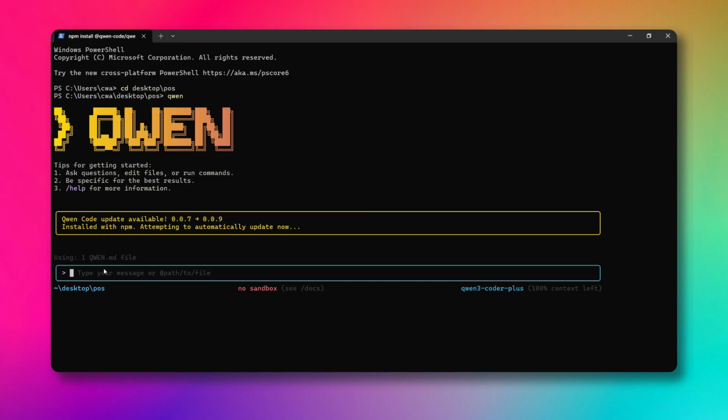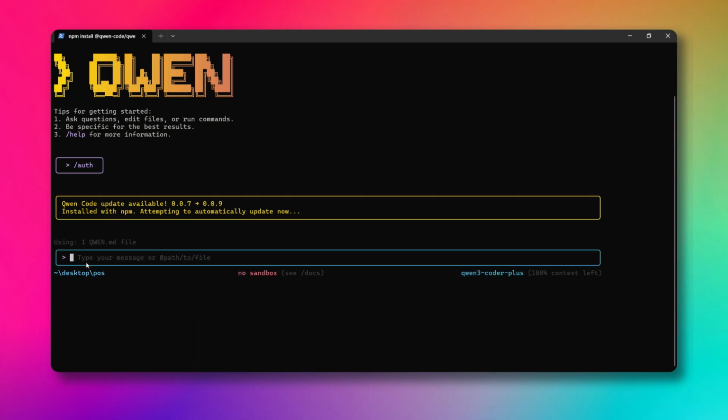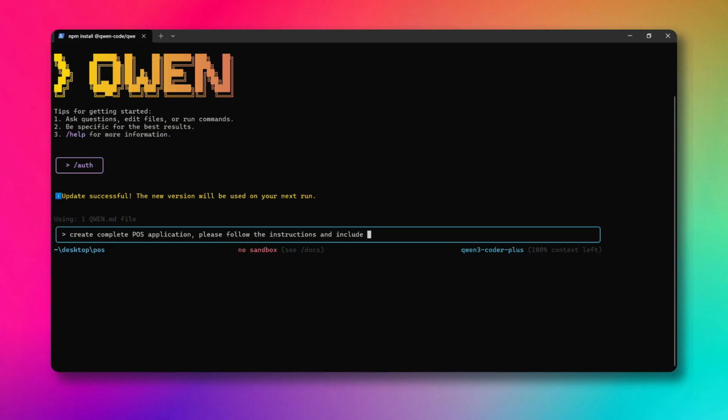If you are not authenticated, you just need to write slash auth and then hit enter, and you can use these options to authenticate your terminal. So we are now ready to use it, and now I'm going to say create complete POS application, and please follow the instructions and include all the files which we use.